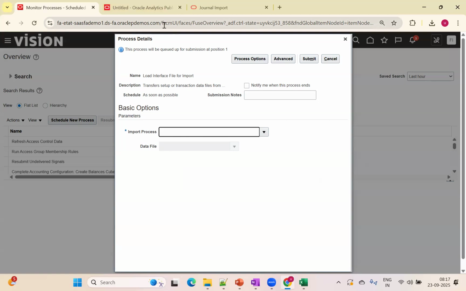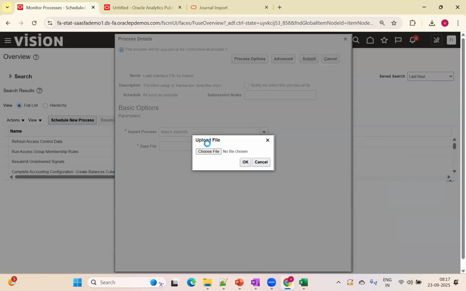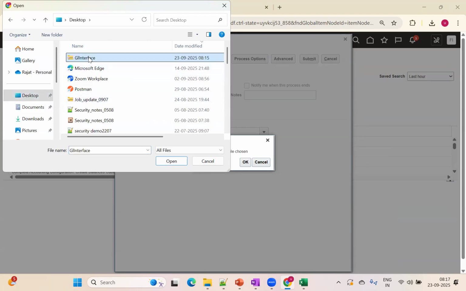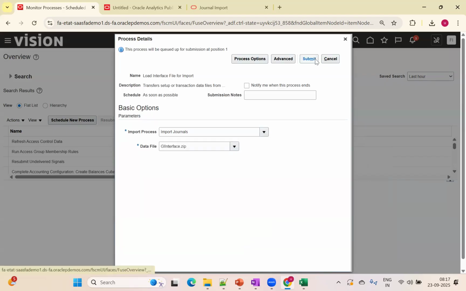So, in EBS, we need to take this data to a staging table, then the interface table, then the base table. Correct, the process is the same, but to load to the interface table, this is the process. So now you have to upload that zip file that you have just downloaded. You will click on upload new file, click on choose file, and the file was at desktop. This is the file by today's date stamp, and I will click on OK. Now you will click on submit.